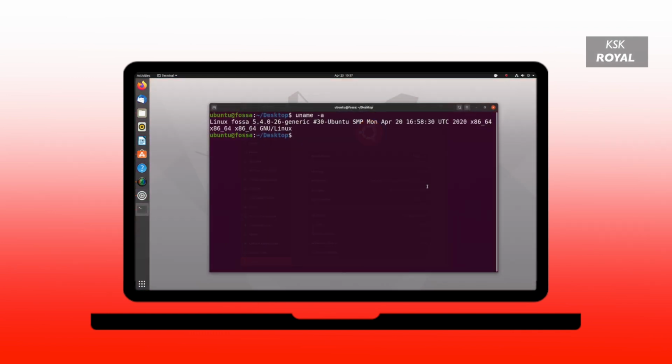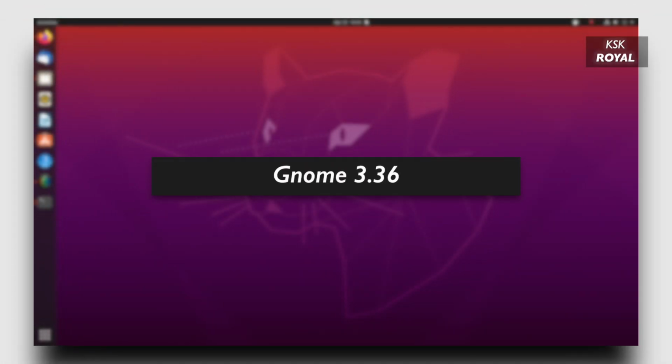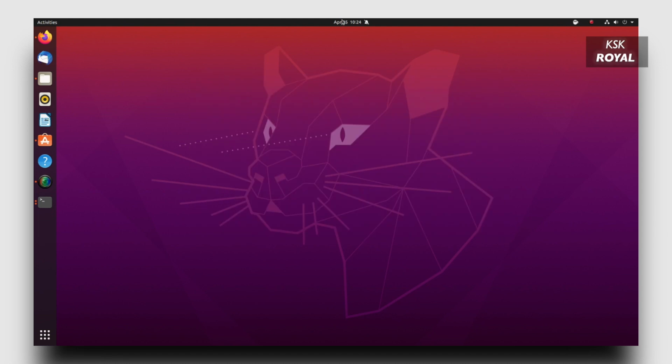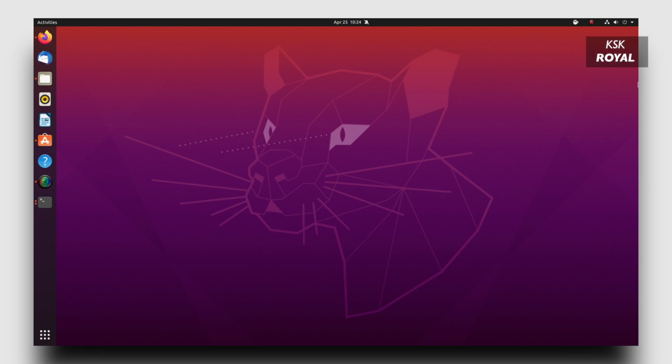If you're coming from Ubuntu 19.10, you won't find much difference in terms of visual improvements, but users coming from 18.04 LTS will notice major visual changes. Starting with GNOME, Ubuntu 20.04 ships with GNOME 3.36, which brings several new changes to the user interface. You now get to see a Do Not Disturb toggle, and this way you can disable all notifications and alerts.